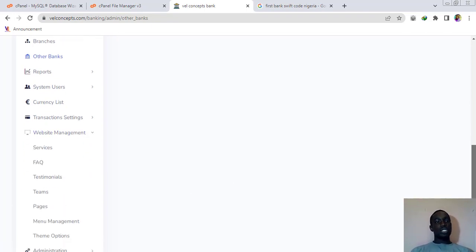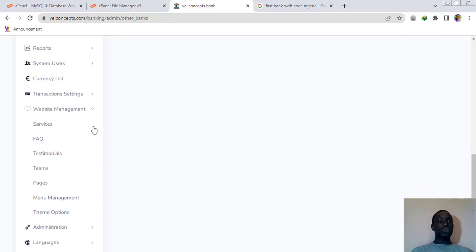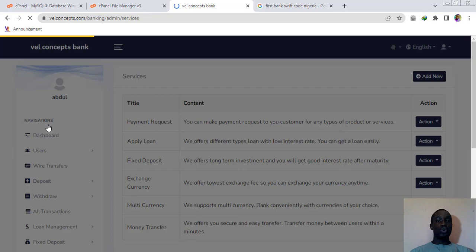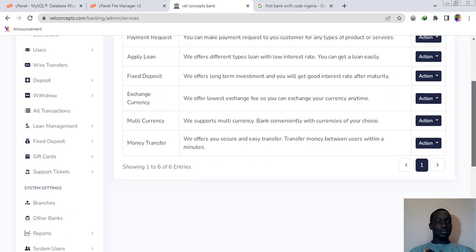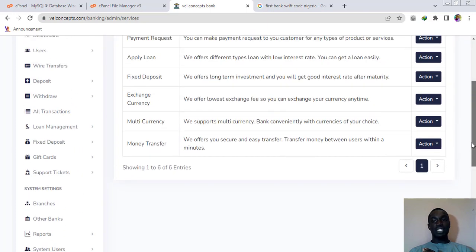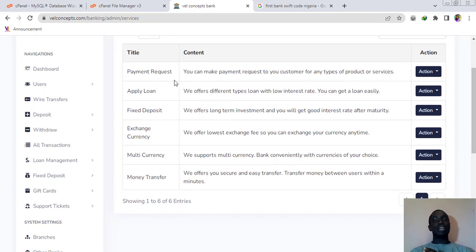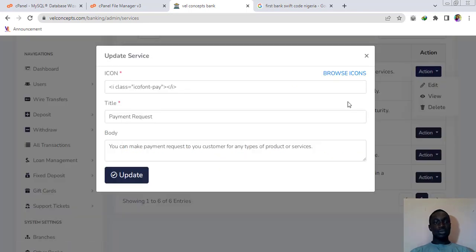So this is the website. You see that front end that I showed you guys, because this is where you can edit the content and put in your own content and everything. So this is it. Okay, so services. As you can see, this is payment request. This is where you can edit the content. Just click on edit.